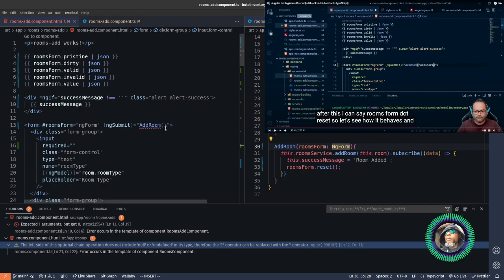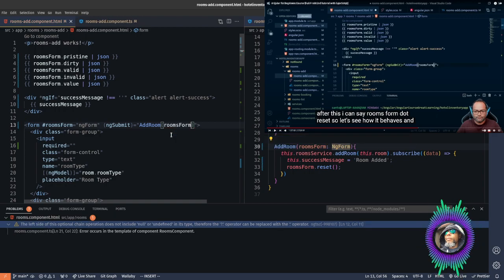Okay, add room. And we need to pass rooms form into it so that we can reset the form. This is gnarly. Pass rooms form. ng submit add room. Pass the form value into the form. Pass the event into the form, right? Yeah. Rooms form. Event. So this is event. Yeah. Form handler. That's event. Send message, reset form. Okay.